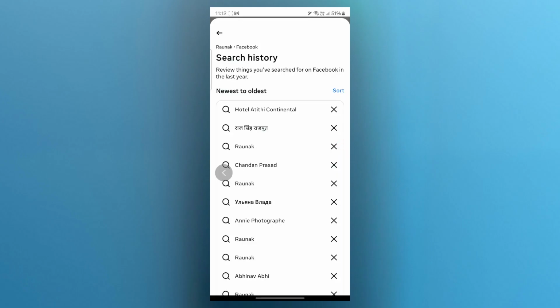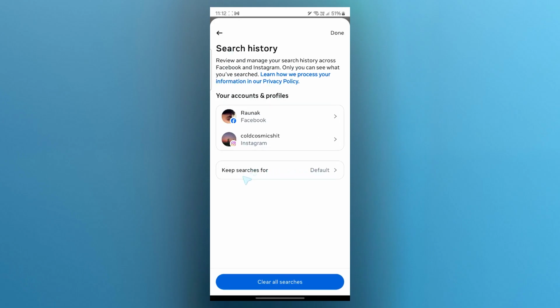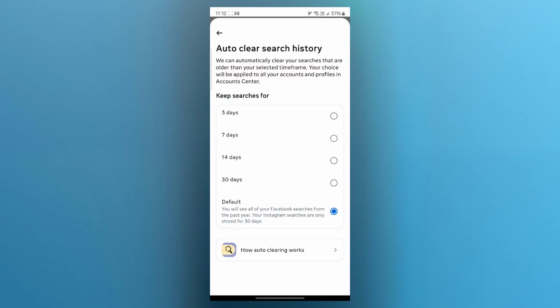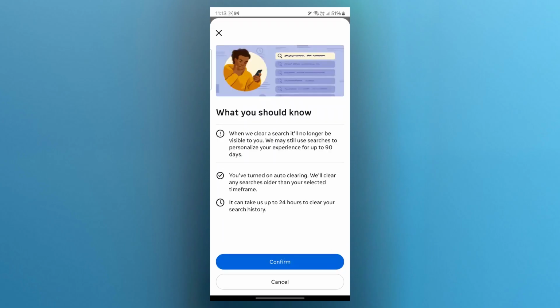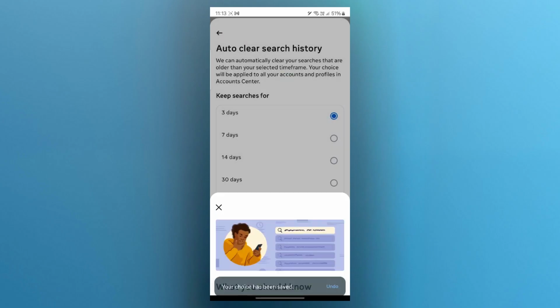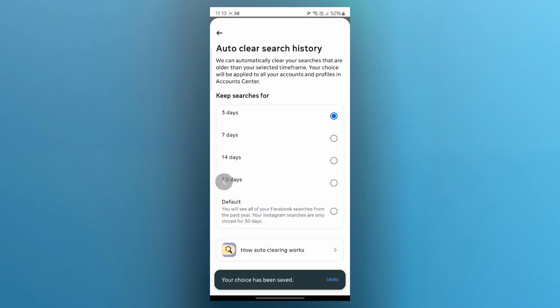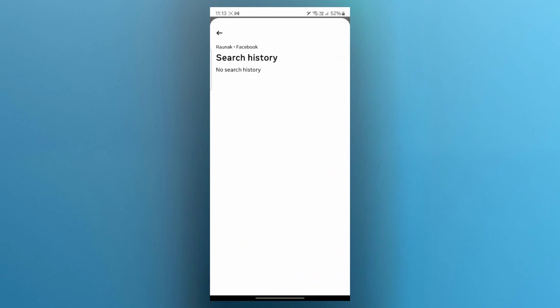Now, in order to delete all the history at once, go back, click on this Keep Searches For option and it will show up this page where it says Auto Clear Search History. We can automatically clear your searches that are older than your selected time frame. Your choices will be applied to all your accounts and profiles in Account Center. Simply choose 3 days and click on Confirm. Now, after 3 days, every search history that you have will be instantly deleted.